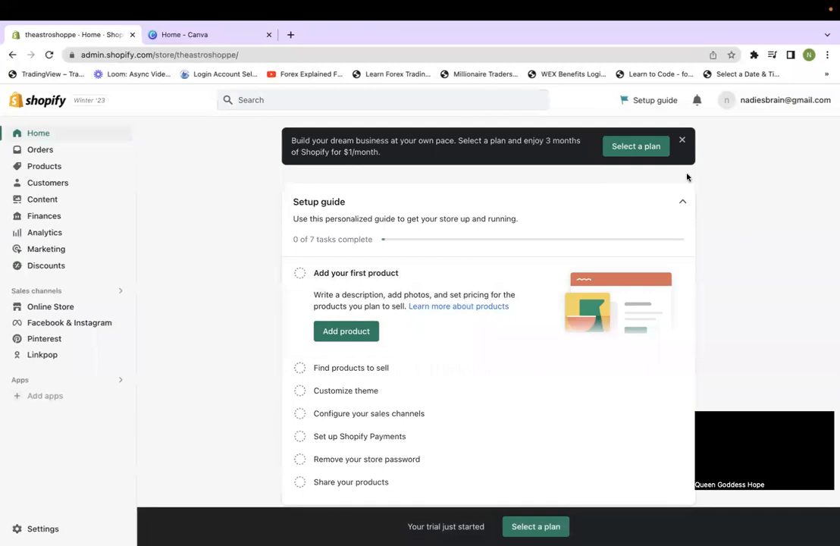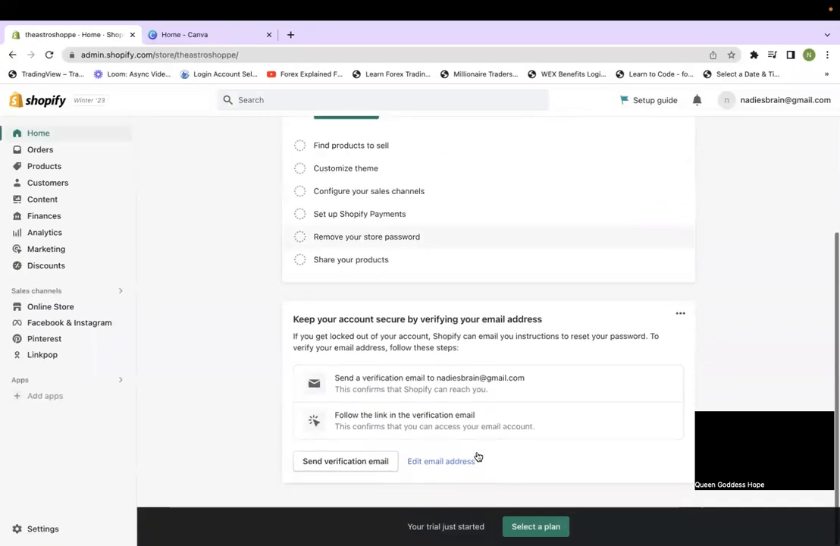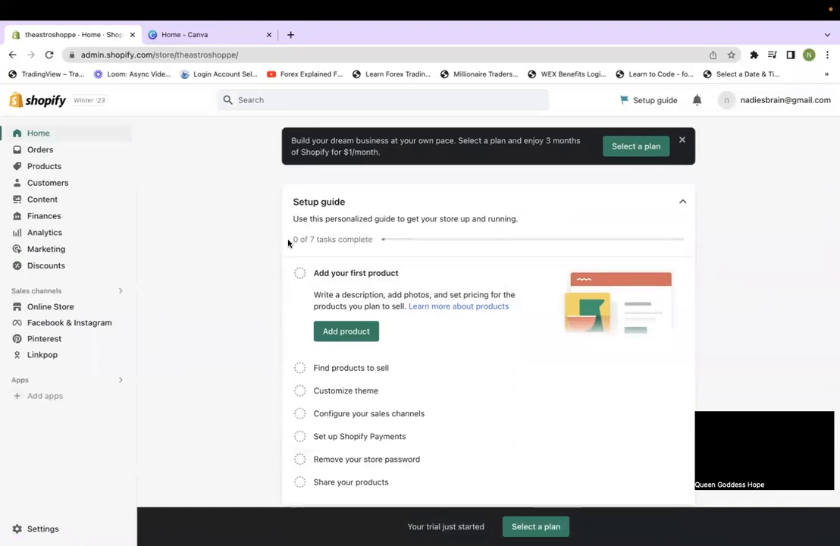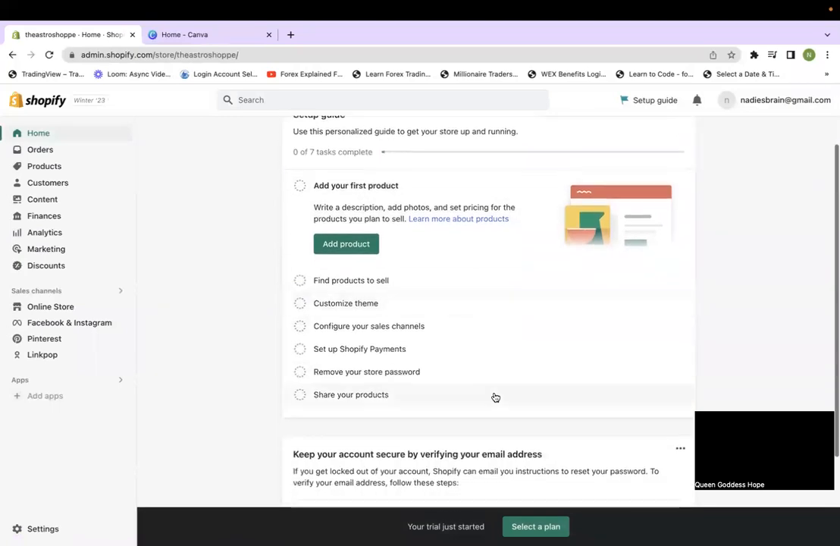So before we end today, we have to put in your information. This is something kind of new, which I really love and adore. It says use this personalized guide to set up your store and get it up and running. So you add products to sell, your theme, configure your sales channels, set up Shopify Payments, which is also new. That links the bank account that you wish to use, or Shopify just holds it in their own bank.